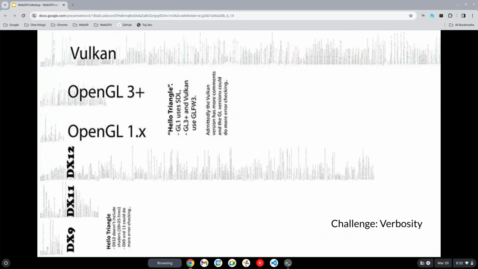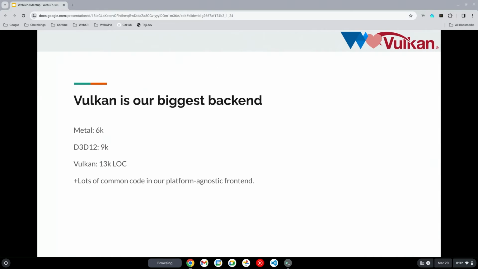You can see here, this is an image that somebody else put together showing how many lines it takes to do a hello world in each of the APIs. So you got DirectX down there, OpenGL up there, and then Vulkan up top, which is the longest one by a fair margin. And that complexity holds true for Dawn as well. We find that the Vulkan API is our largest by far. It's more than twice the size of our Metal backend. And it's worth noting that these numbers are actually a little bit smaller than you might expect normally because we have an awful lot of logic that was pushed to a common front end that's platform agnostic.